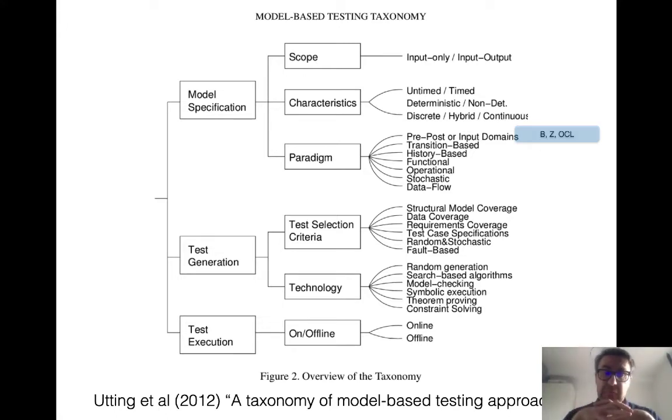The taxonomy also covers technology for test generation, so random generation, search-based testing, which we'll come back to. Model checking we'll not discuss in this course. Maybe you've seen it in other courses or will see. Symbolic execution and the same there, theorem proving. So many of these techniques are more formal and they can give you guarantees in some way. Of course, the guarantee is always in relation to the model.